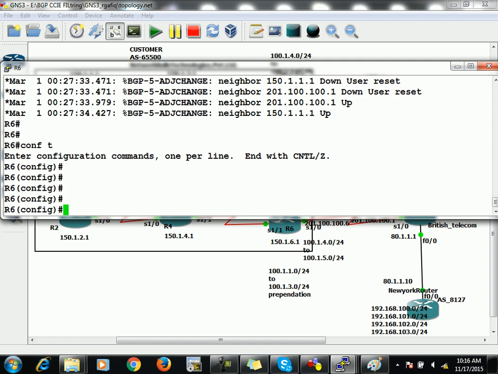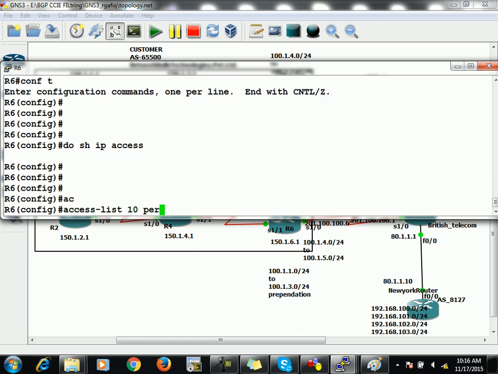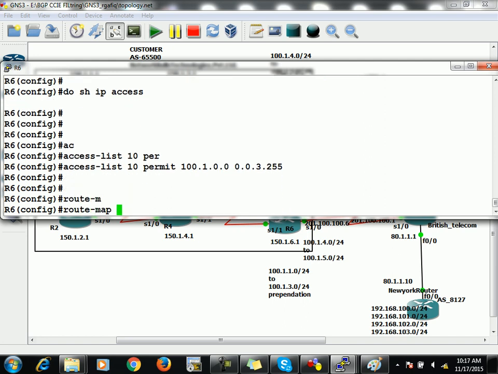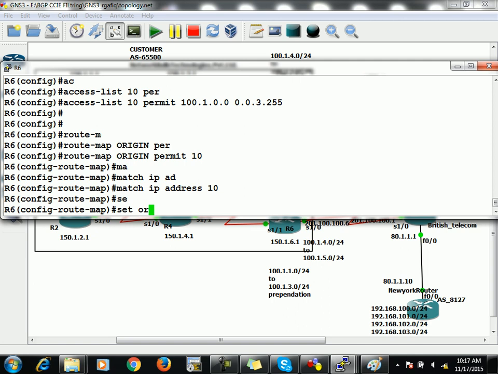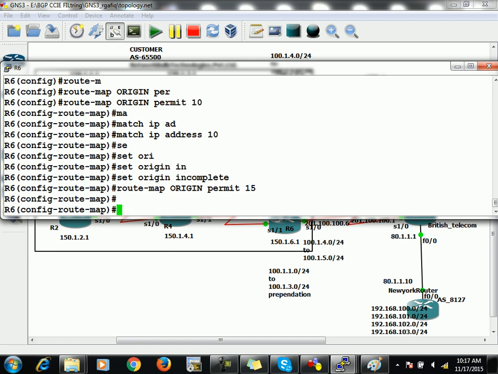On R6 I'm going to say do show IP access list. Actually first of all check its access list. So there is no access list. Access list 10 permit 100.1.0.0 0.0.3.245. Then create one route map with the name of origin permit 10, match IP address 10, set origin code to incomplete, and allow all others with default attributes.